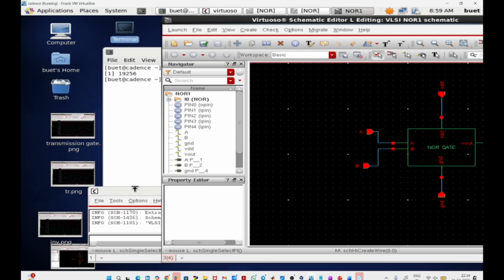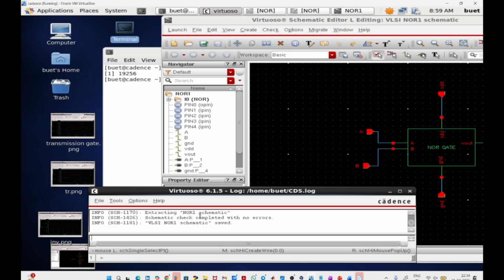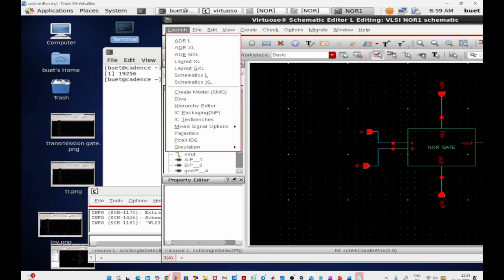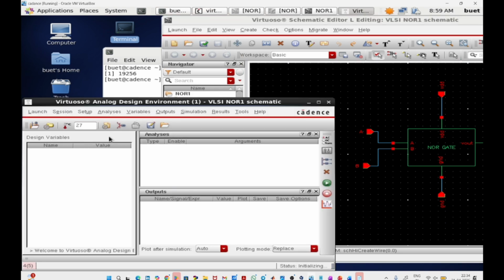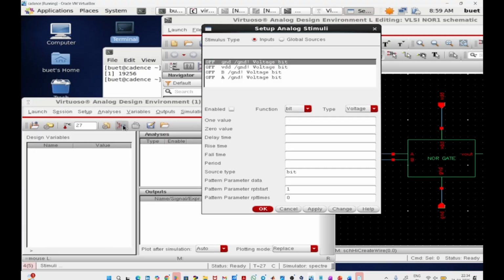I simply skipped it. Schematic check completed with no errors. VLSI NOR1 schematic saved. Then to verify the output, click on launch and then click on ADEL. Then click on this symbol.